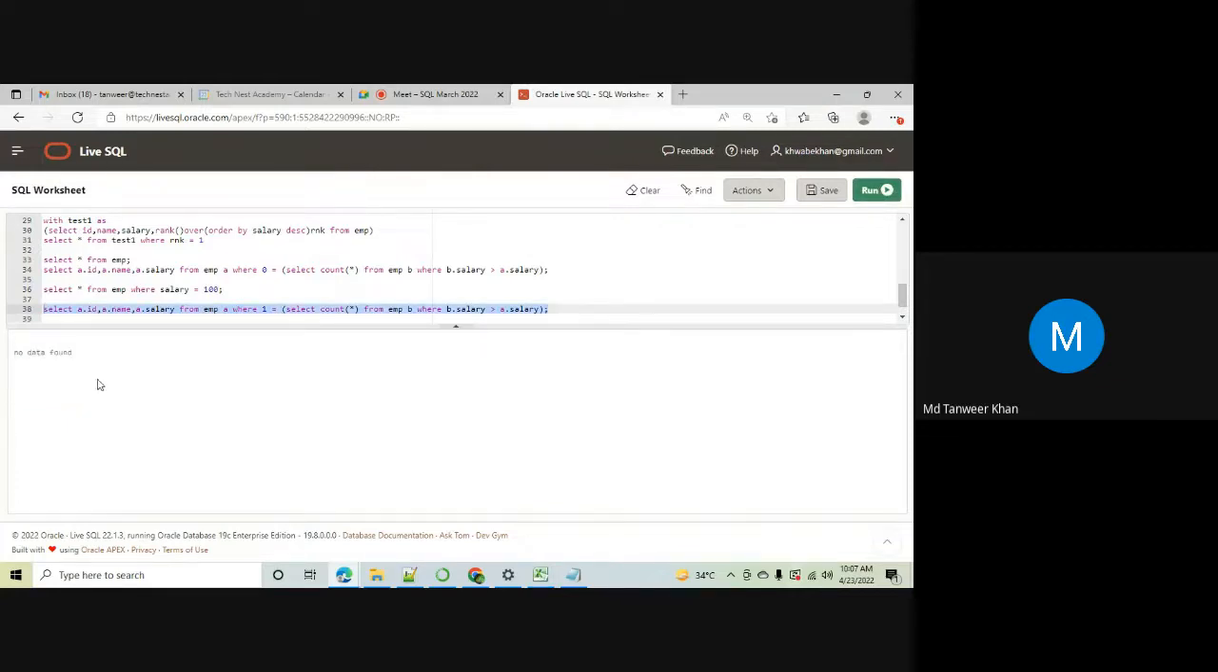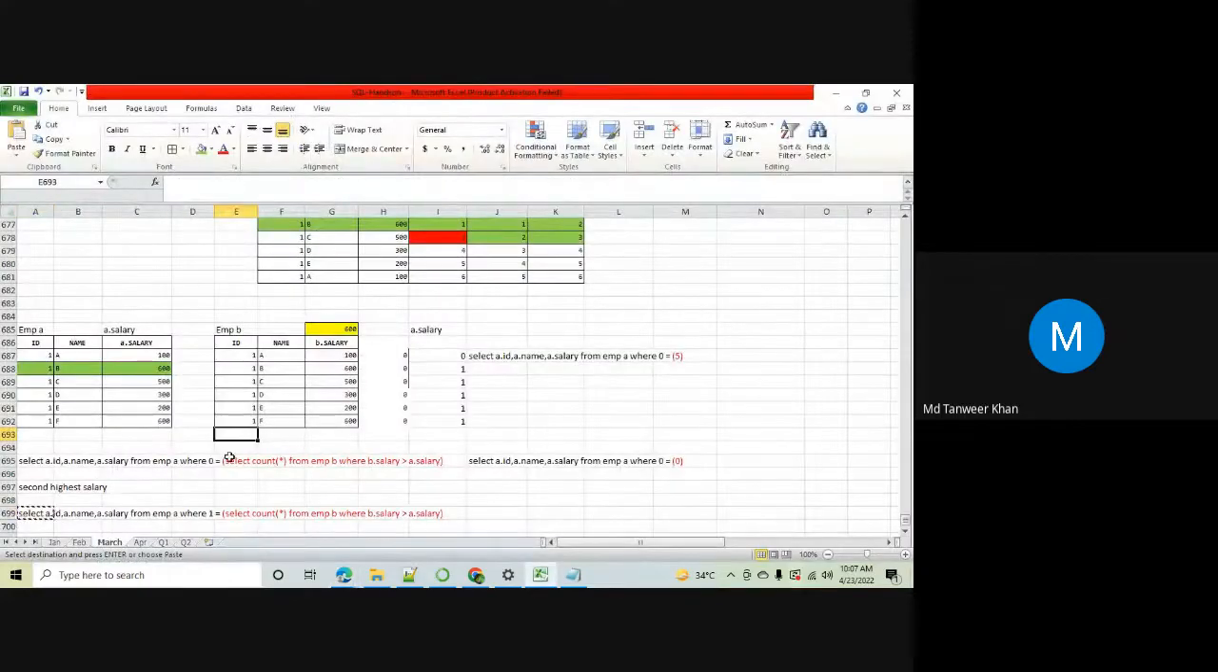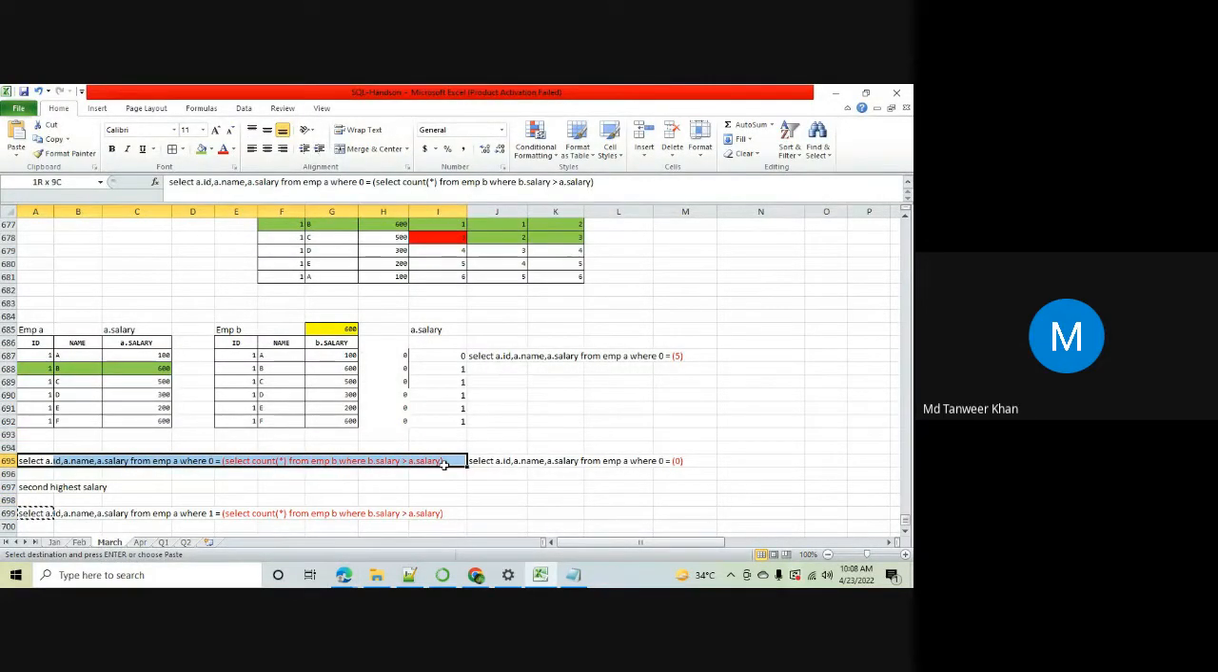Output is no data. To tell you this, I have to change the string salary and all those things. Leave this part as of now. Is this clear or not? Clear. Want me to repeat this? No. Clear? Okay.